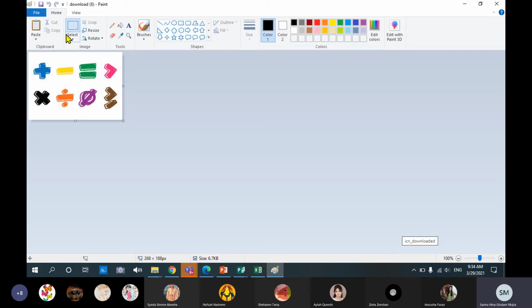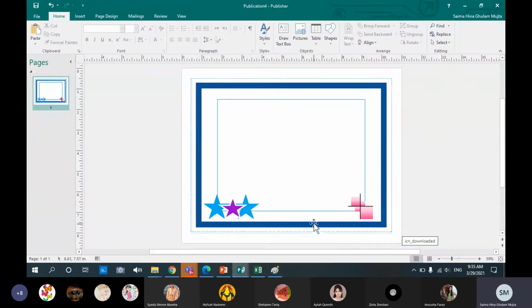Click on select. Select one symbol at a time. While selecting, be careful that you do not cut it. Cover the whole image and don't take too much white space. Just stay around it, and then click on copy. Come here in the publication page and click on paste. Yes, it's here. Put it where you want to add it, right?